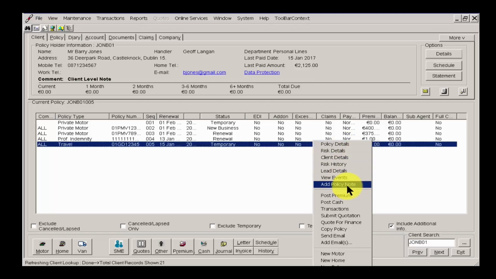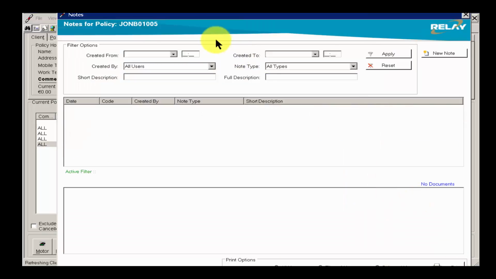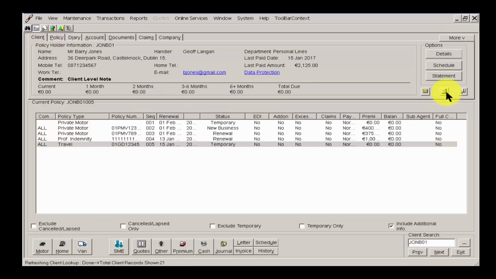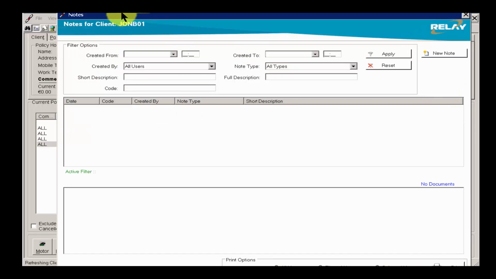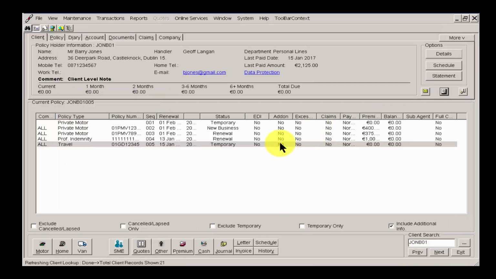It's also important because when you're raising a note on a file or you want to send an email, you want to do it at policy level, not client level. So on the right click, if you use this feature, then the system will automatically add notes and or emails at policy level. As an example, you can see here this travel policy, the sequence is 005. If I click add policy note, the system will create a note at policy level for 005. Had I just used the note option over here, it's only at client level. So that's why the right click is very important.